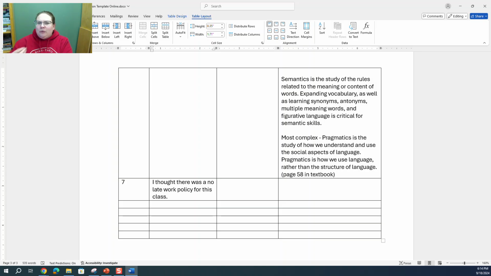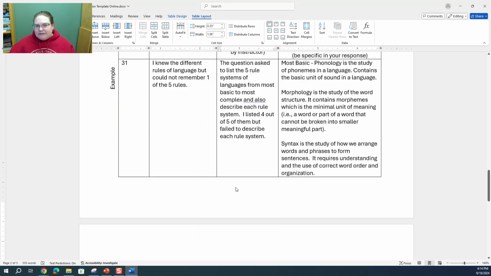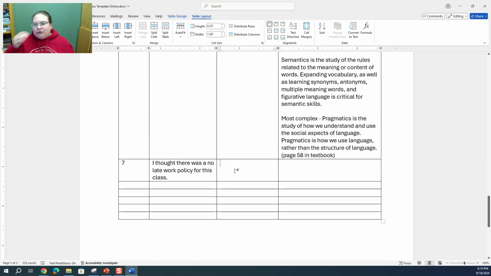Again, the closer you are to having taken the test, the more you will remember the rationales for why you selected that answer. Next, we want to talk about the error. So why did you miss that question? Again, when I go in and remove points for short answer questions, I will always leave you some feedback. So if you come across a short answer question that I did not leave you feedback on, please let me know so that I can go in and see what's going on with that.